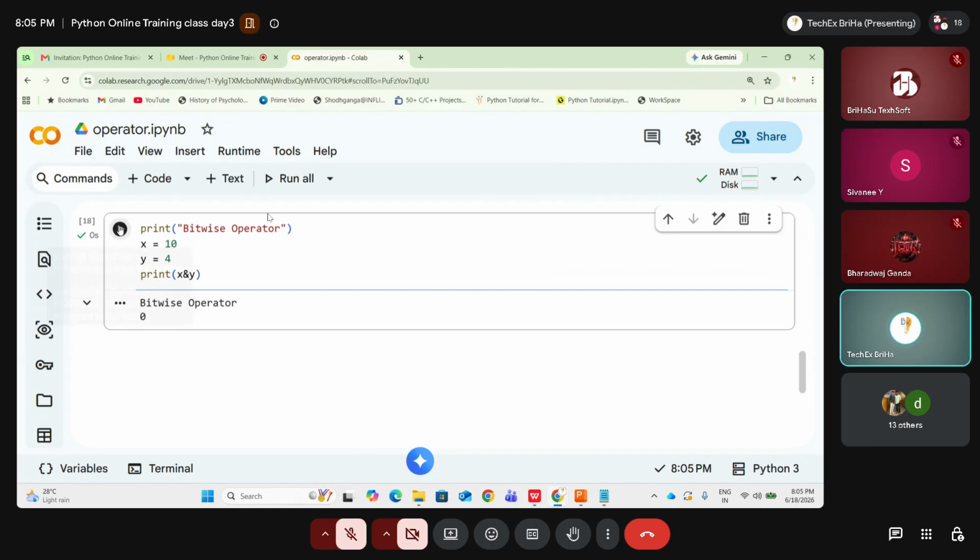Bitwise operator, XOR. We have this one as 1 0 1 0. If it is 8-bit, the remaining bits are 0 0 0. Then we have this one as 0 1 0 1, 8-bit means 0 0 0. If you observe, 0 and 1 are not the same, 1 and 0 not the same, 0 and 1 not the same, 1 and 0 not the same. So the result is 0.